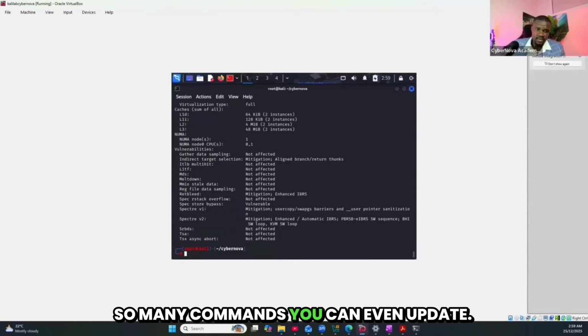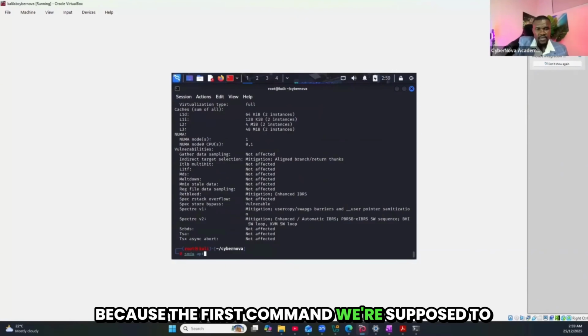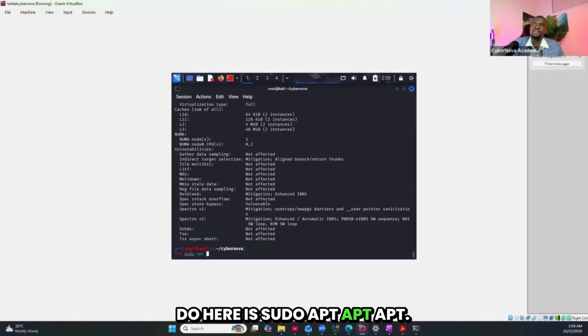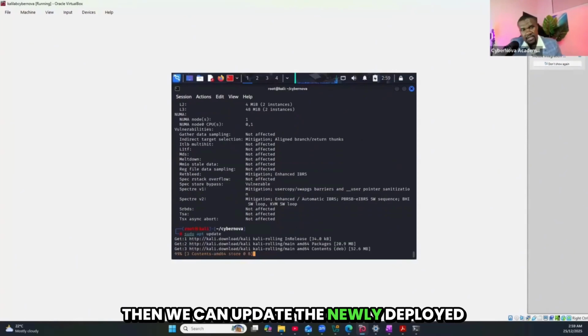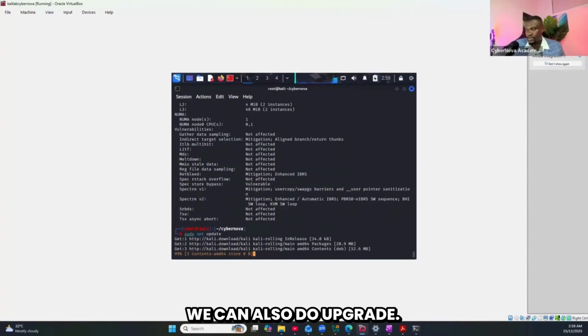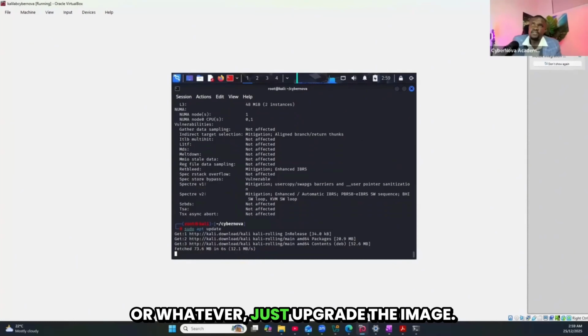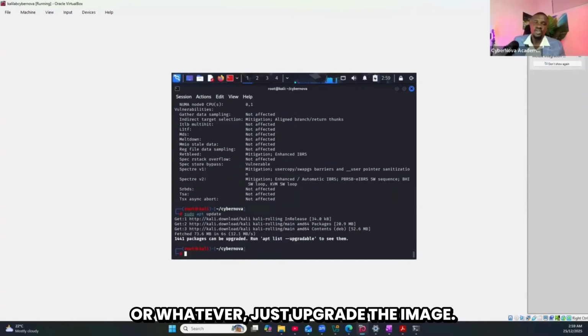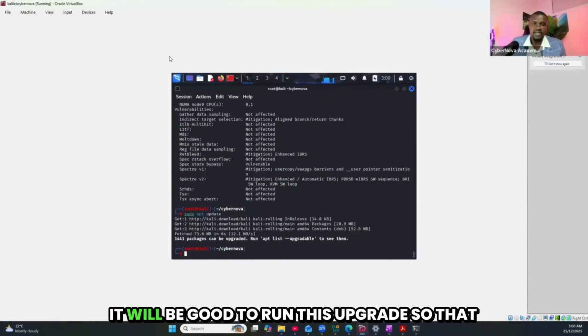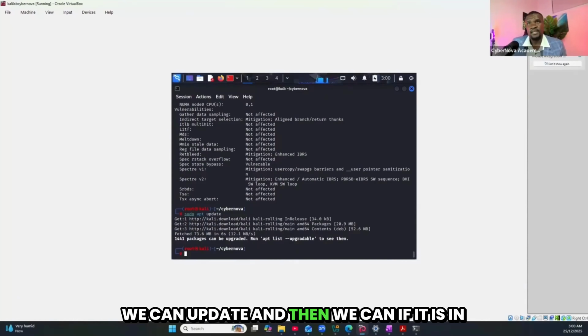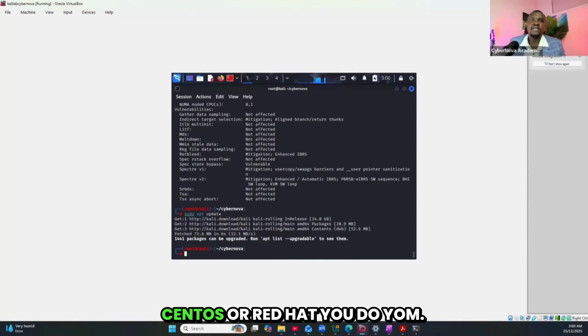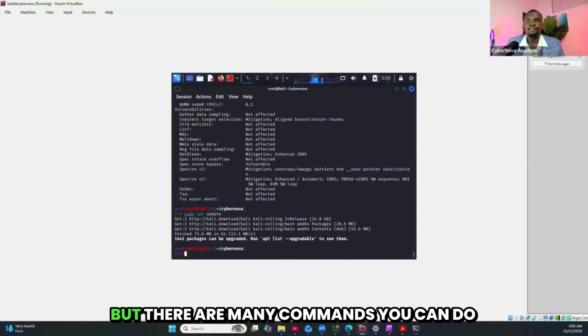So many commands. You can even update, because the first command we're supposed to do here is sudo apt, so that we can update the newly deployed Kali. We can also do upgrade or whatever, just to upgrade the image. So when you finish deploying Kali, it'll be good to run this upgrade. If it is CentOS or Red Hat, you do yum. But there are many commands.